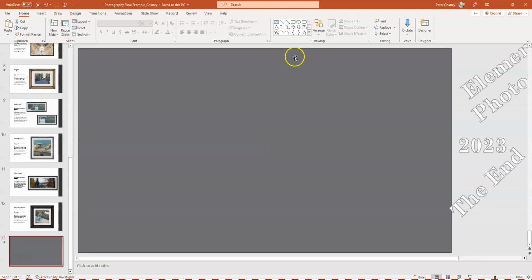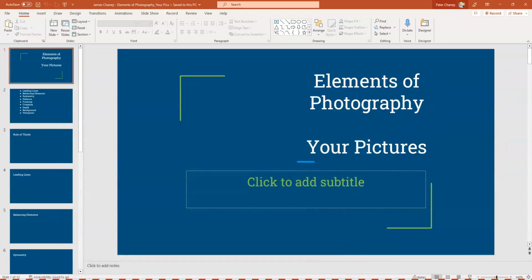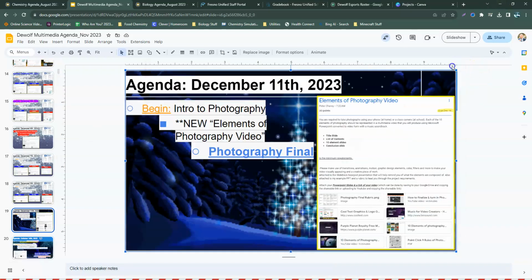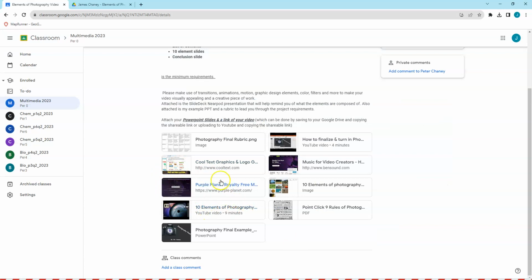Once that is done, you're going to convert it to a video. There is a tutorial attached to the assignment that's going to show you how to do that. Let's go back to the assignment and show you what that looks like. On Google Classroom, here's how to finalize and turn in. You're going to make a video out of it, and that'll show you how. Okay, so that should get you started.